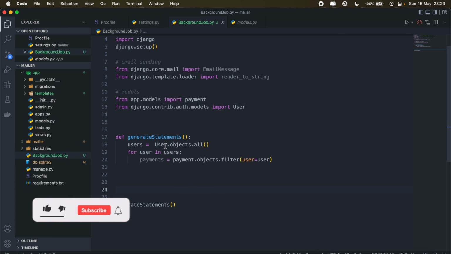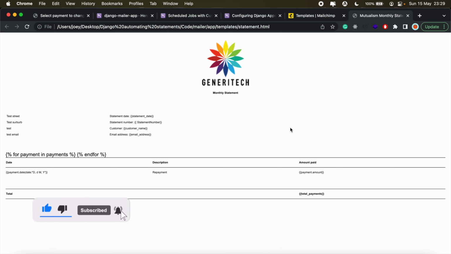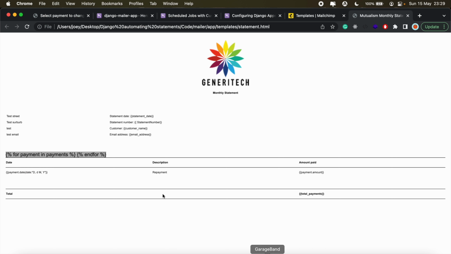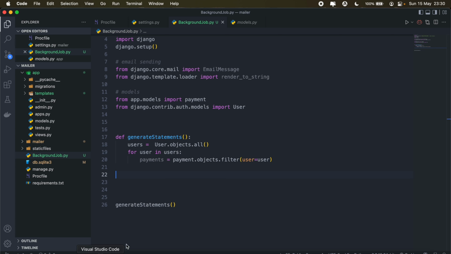So now that we got all the payments for each user here, if we head back to our template, this is the PDF file that we'll be attaching. As you can see, we have a loop here that loops through all the payments for that user. So which means this variable here will be passed to our PDF, which will then be looped through to render each payment item here. But we can't just pass the result as it is like this.